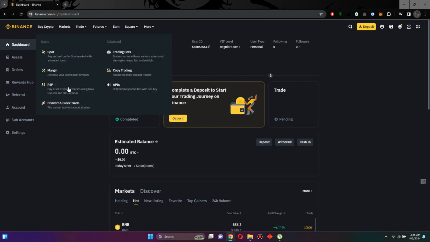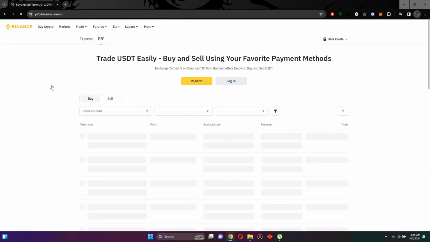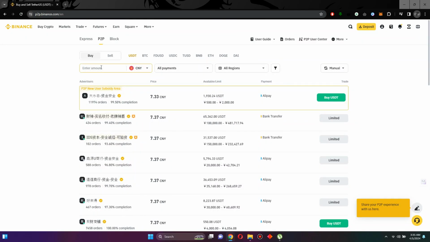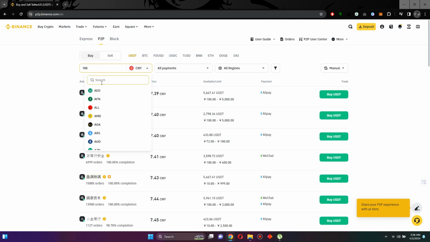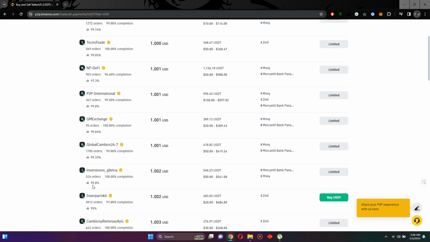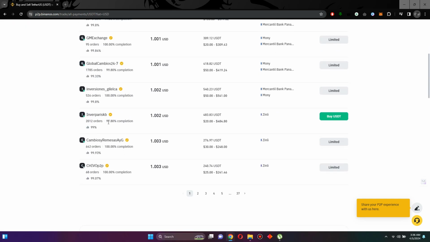Now select P2P from inside of it and a notice will appear. Simply close it and then start by entering the amount. After that, select the currency and when you are done, click on the Payments button and choose Revolut from inside of it. After selecting it, select your region and then look for an advertiser who has a 100% completion rate.